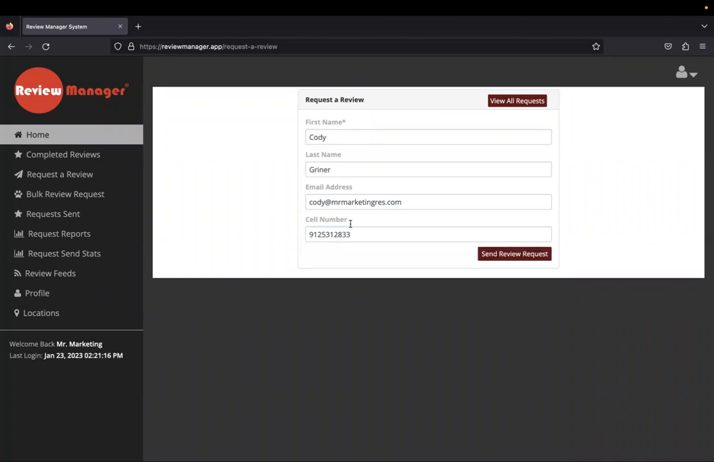So you can see, if you can get that information loaded in, you can use Review Manager. That's how easy it is. Once you get the information keyed in exactly the way you want it to, come over here to the Send Review Request button and go ahead and hit it. You'll get a little green confirmation box down here in the lower right-hand corner of your screen to let you know that request went out.